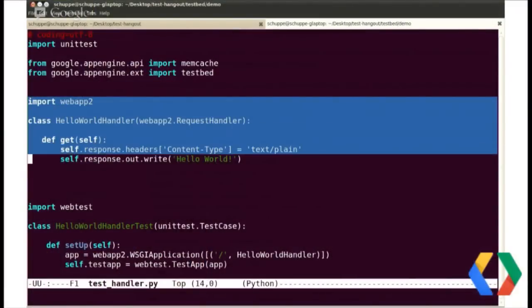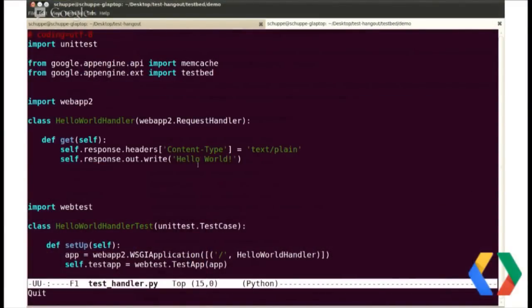What we have, let's see, Emacs tests. We have a simple handler here that uses Web App 2 and does nothing other than writing hello world and setting the content type. Yep. So it's really simple. If you run that in your app, it's the Python 2.7 hello world.